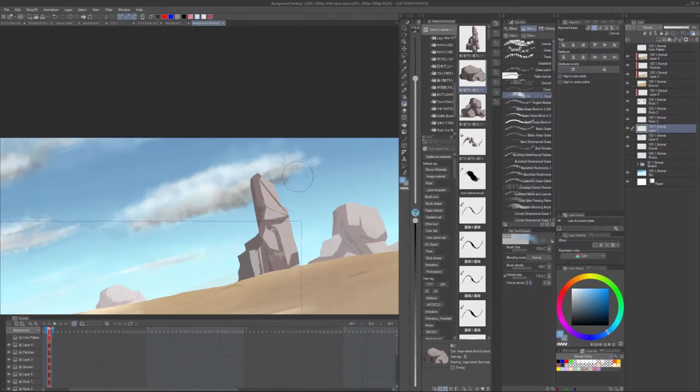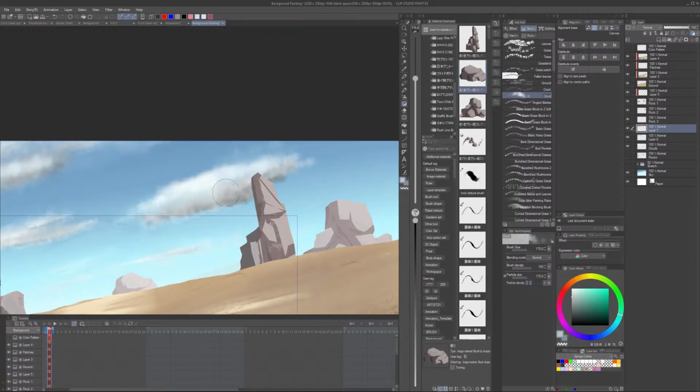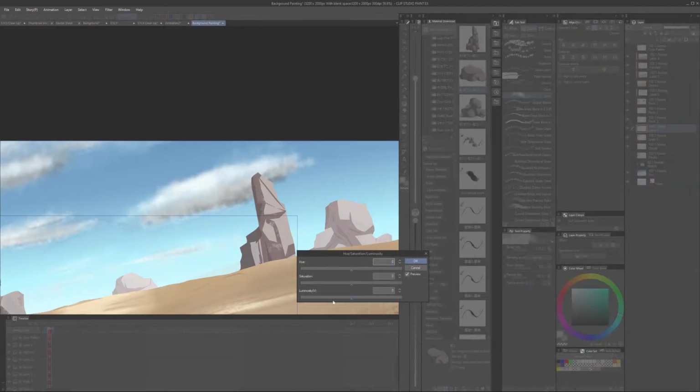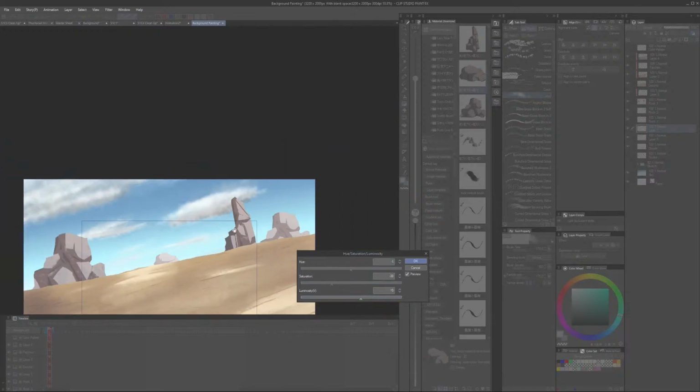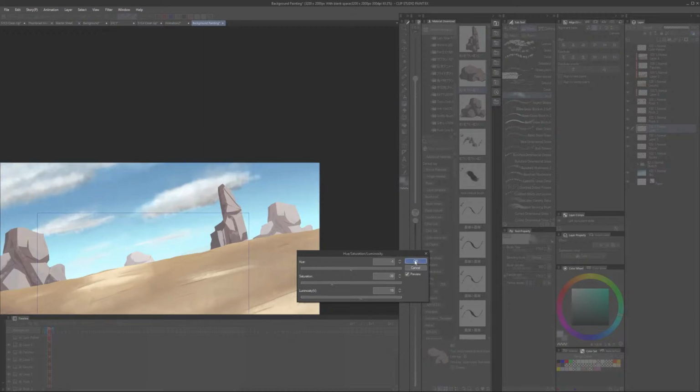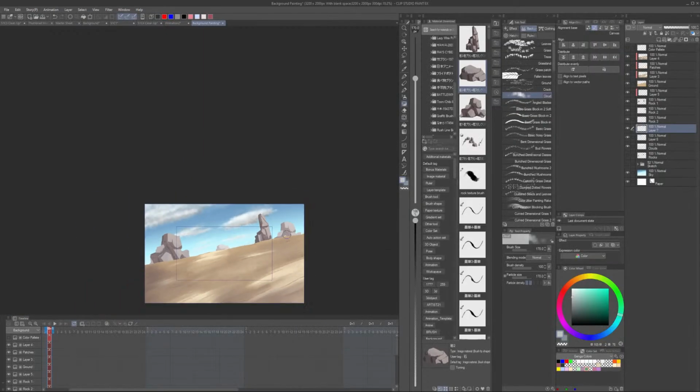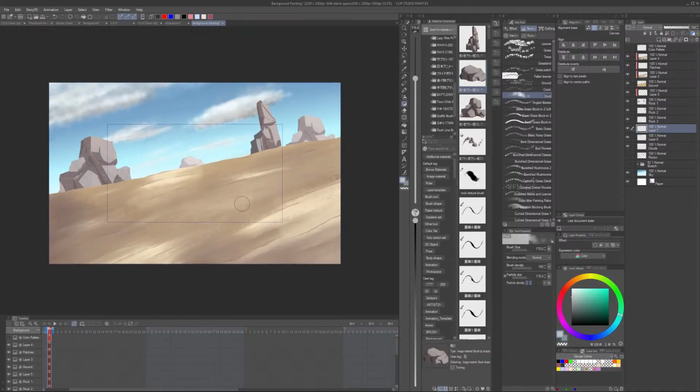It looks like a cloud, guys. It does look like a cloud. So yeah, this is my very simple background.